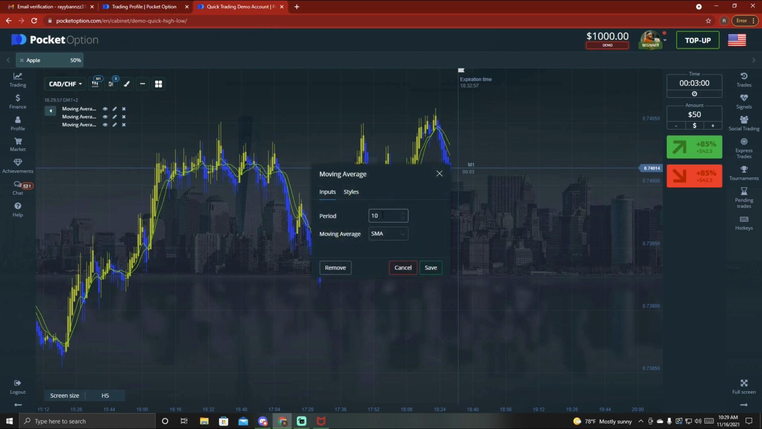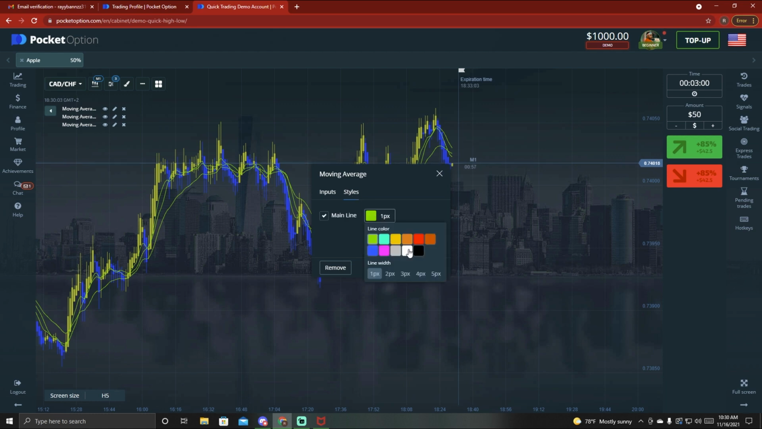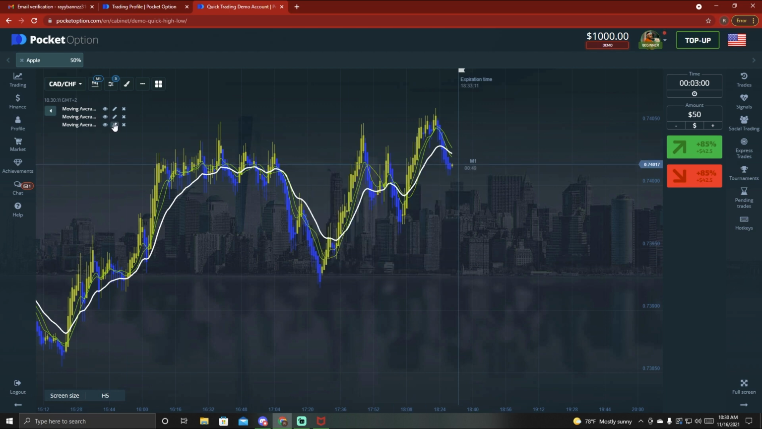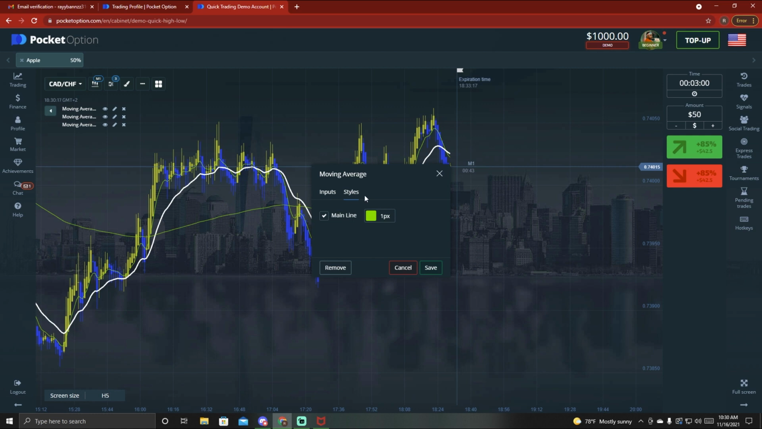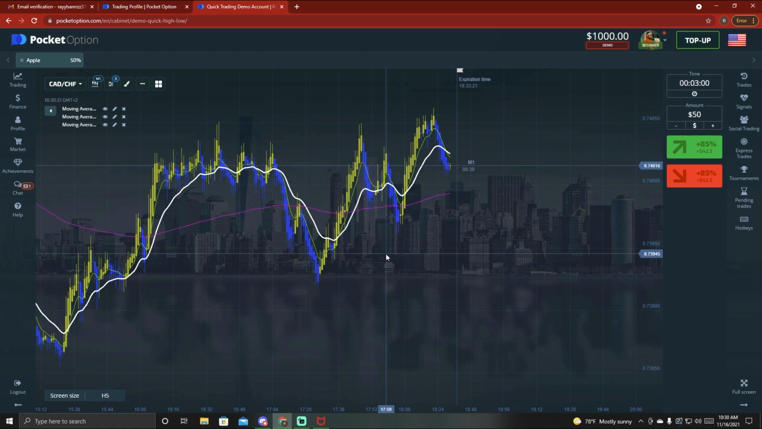We're going to go down to our next moving average. I want it to be 21. I want it to be exponential. And I want it to be white, and I want it to be 3. That's my main line that I pay attention to. So that's why it's 3, most important line on my chart. Then I want to change this last one to 200. I want it to be exponential. I want it to be pink and I want it to stay that line thickness.